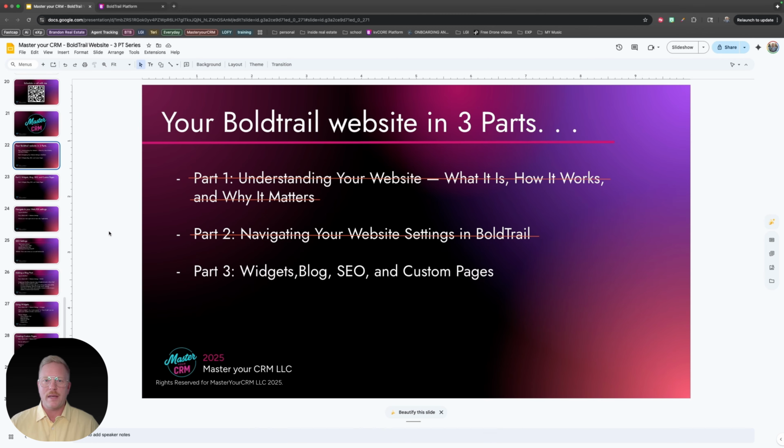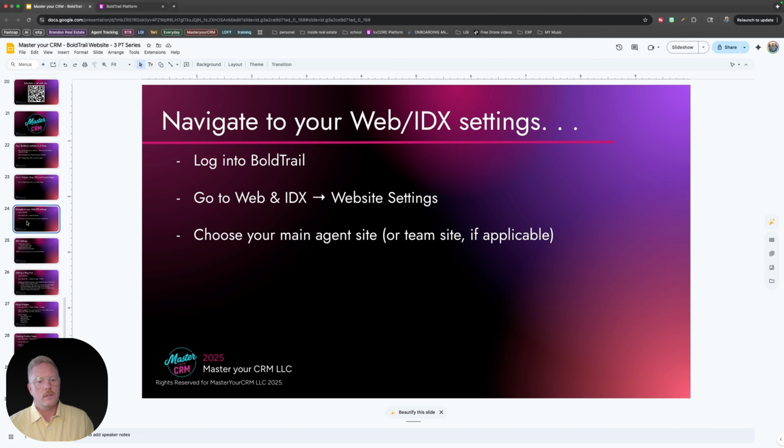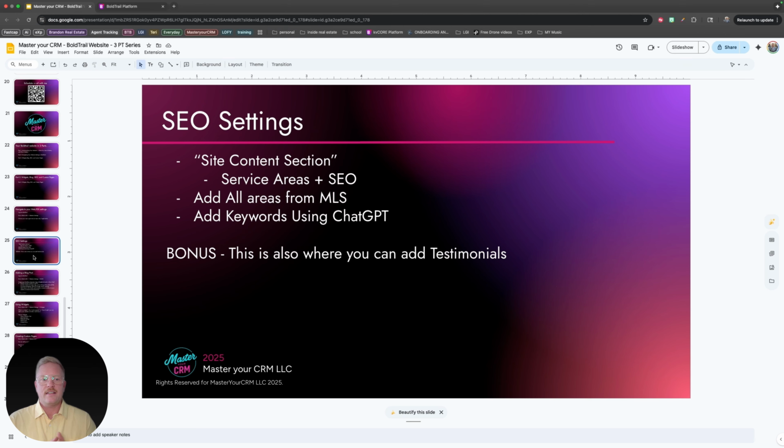so that it looks the best that it can, and all of the information that you need to get on your website is out there. What you need to do, log into Bold Trail, go over and navigate to Web IDX Settings, and then Website Settings. If you don't know how to do that, watch video number 2. What we're going to cover today is SEO settings, site content section, service areas, SEO, all the areas from your MLS, and adding keywords using ChatGPT.